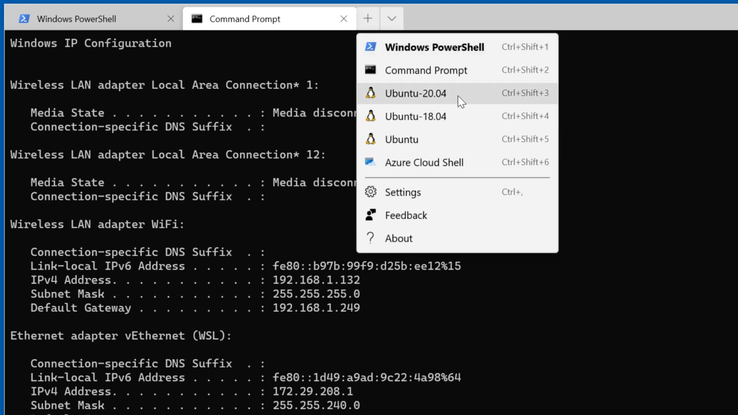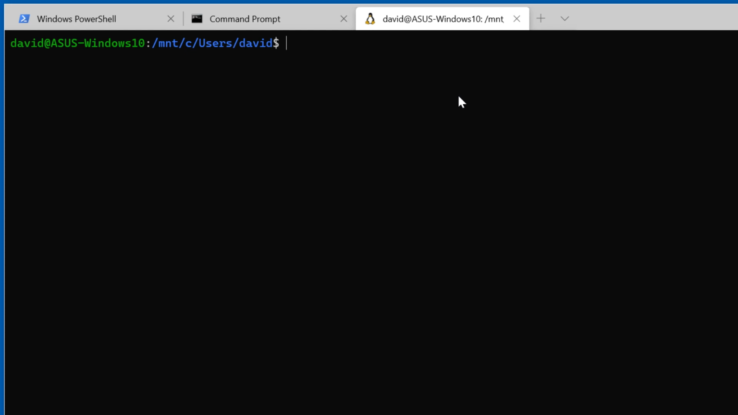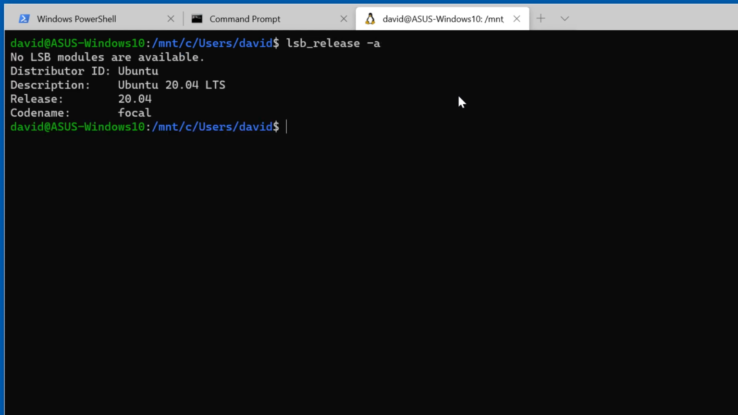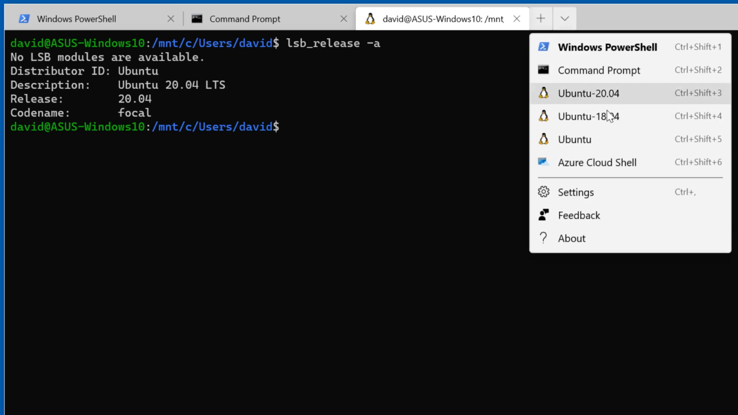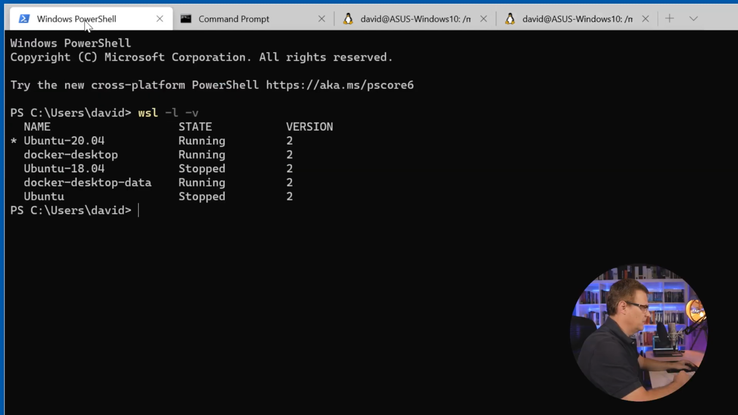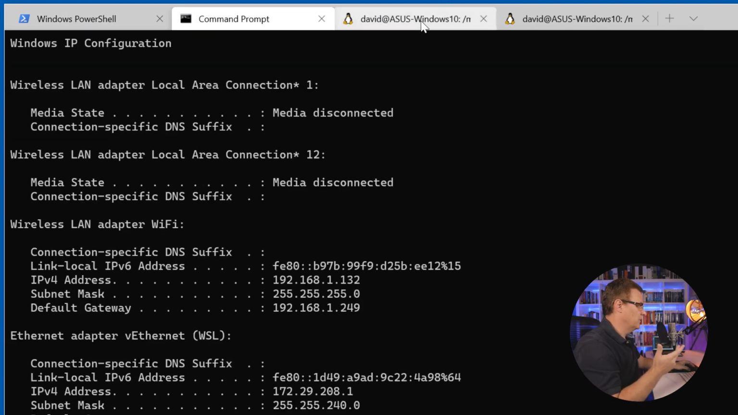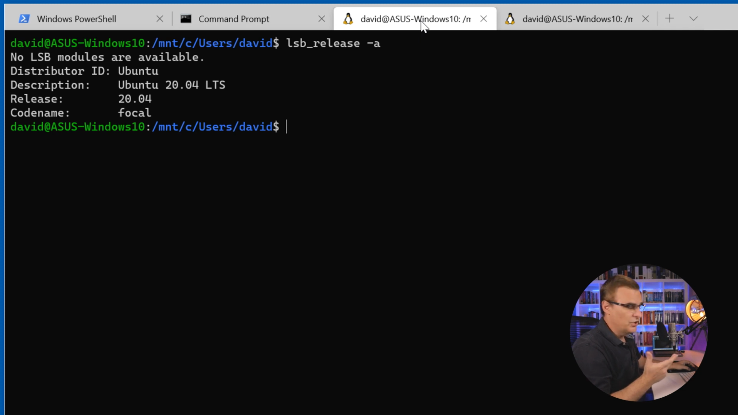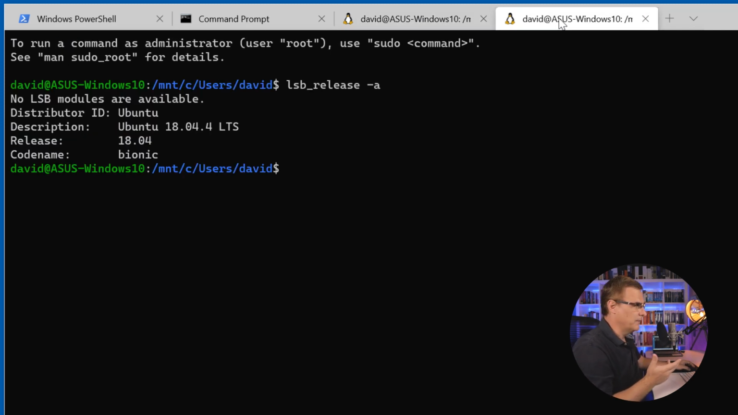But what I can now do is start an Ubuntu 20.04 prompt. So lsb_release -a shows me that I've got Ubuntu 20.04 in this tab. Drop this down. Let's start an 18.04 tab. So lsb_release -a. I've got PowerShell. I've got a command prompt. I've got an Ubuntu virtual machine, in this case 20.04 running, and I've got 18.04 running.